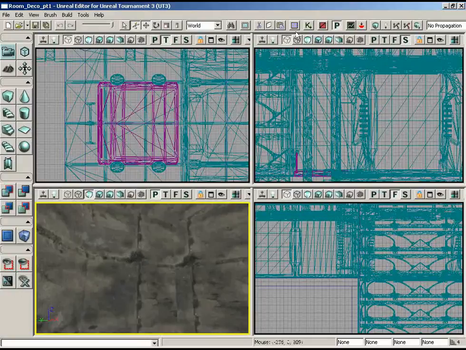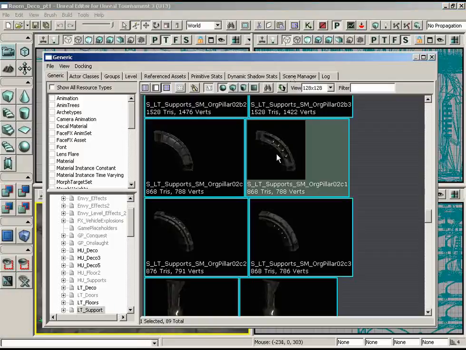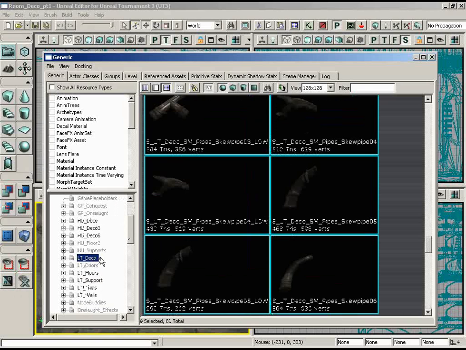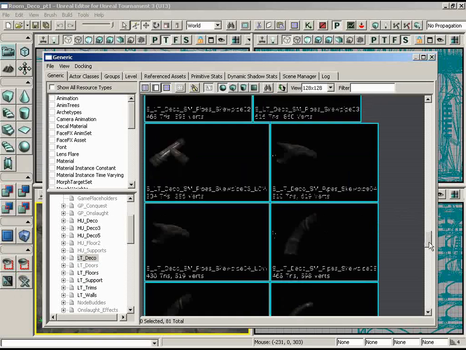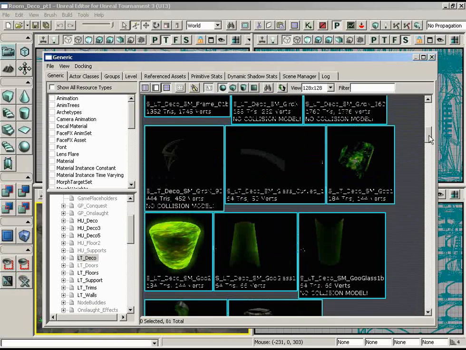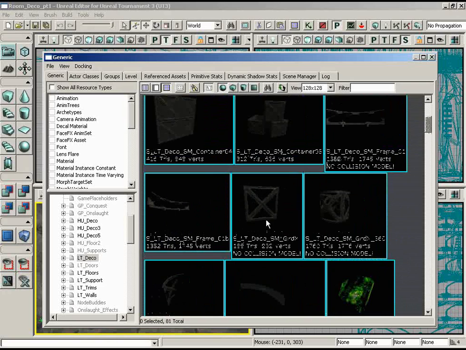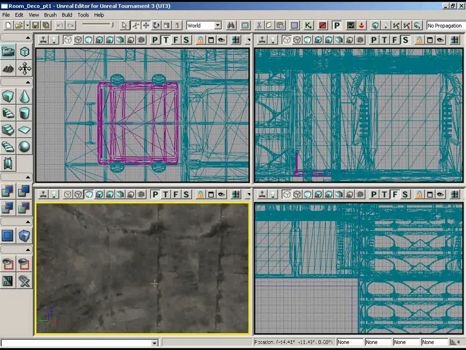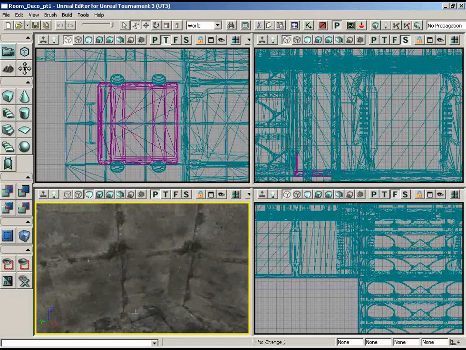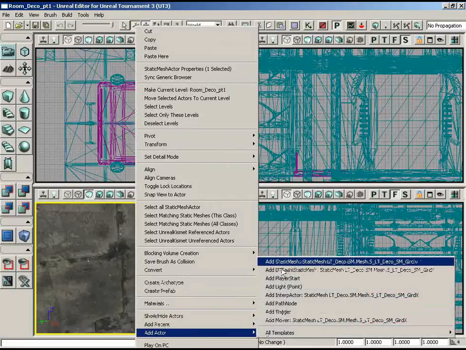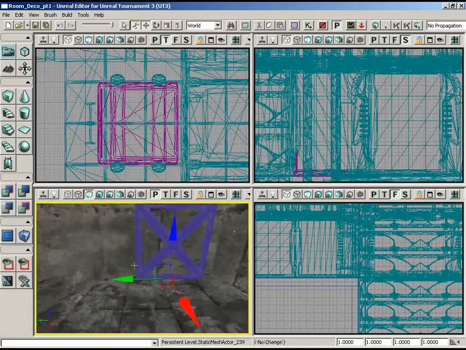What I'm going to do is load up the static mesh browser, and we're going to look for the LT Deco package, which we have here. And the mesh we're looking for is SM Grid X. Let me scroll up some and see if we can find, there it is, SM Grid X. So let's add that near the floor. We're probably going to have to add about 2 of these to fit the height. And it looks like we'll also have to do some scaling.